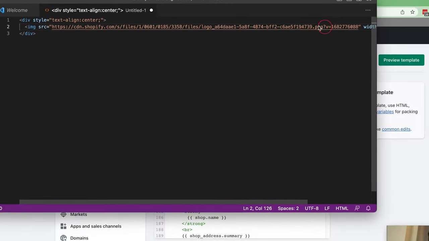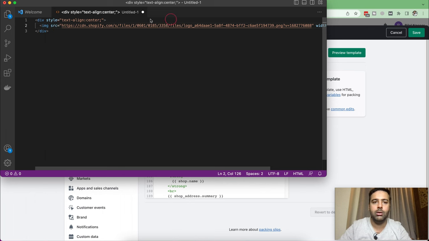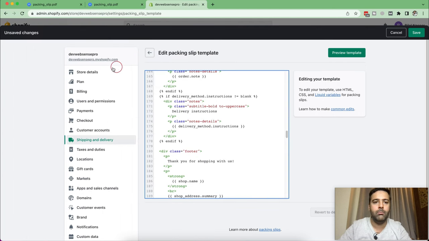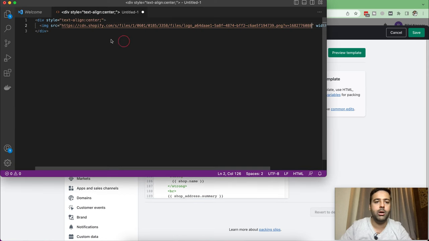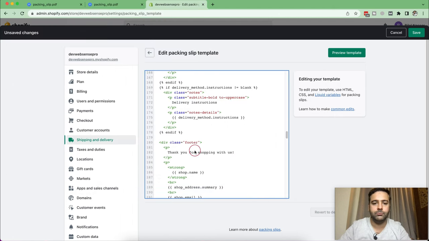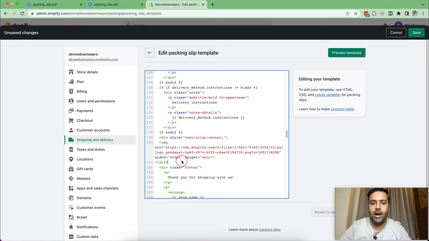Now I just pasted the URL which I copied from my files, the logo which I uploaded. I just replaced the SRC and then copy this complete code and paste it above the footer class. And once done, hit save.